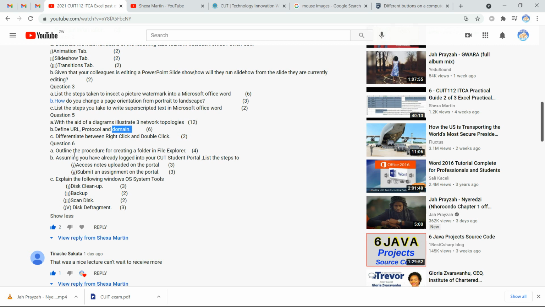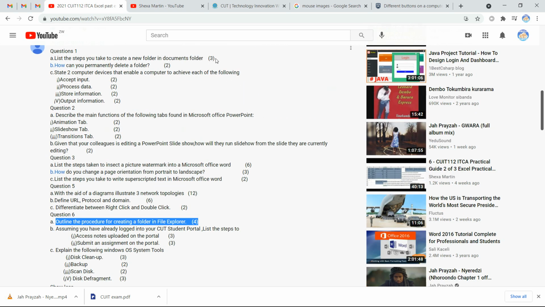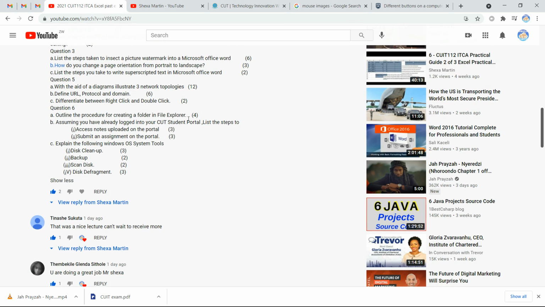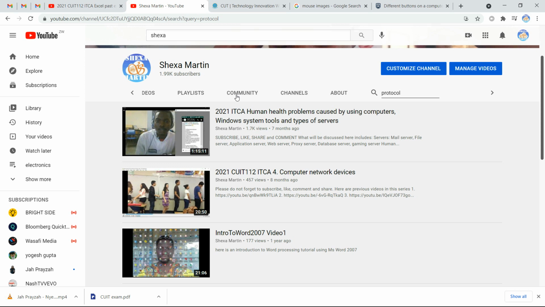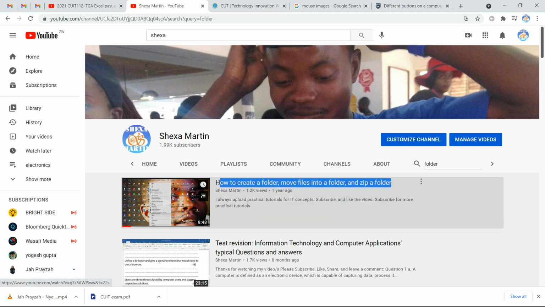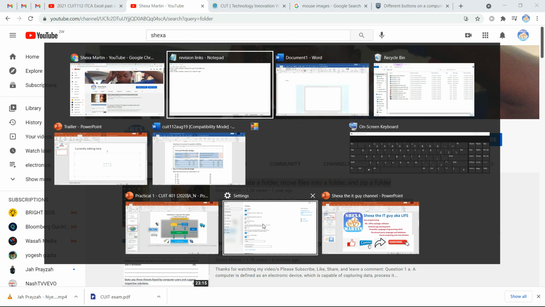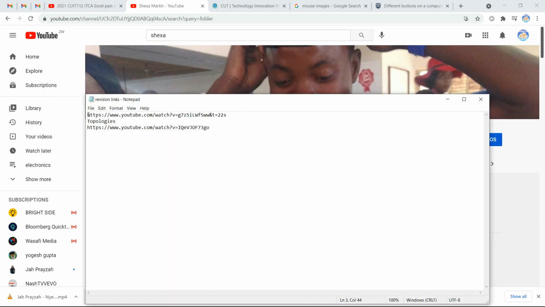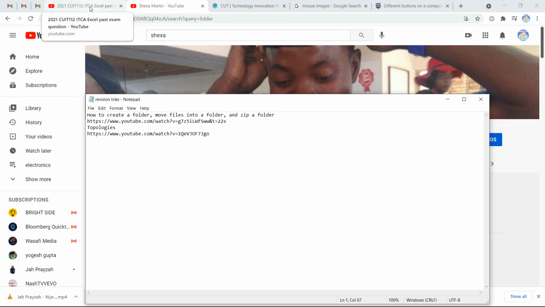Those are the differences. Outline the procedure for creating a folder in File Explorer. I think there was a big mistake here. I think we've covered this on this question. I've given you all the options, and I've also given you the video that you can watch to get full understanding on creating folders. And the video is right here, which is this one, how to create a folder. You can open that link and watch the video. This list is already available in the description.